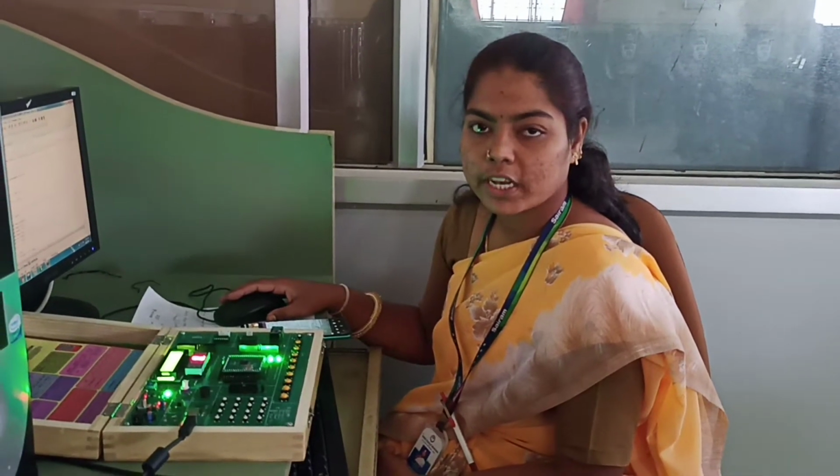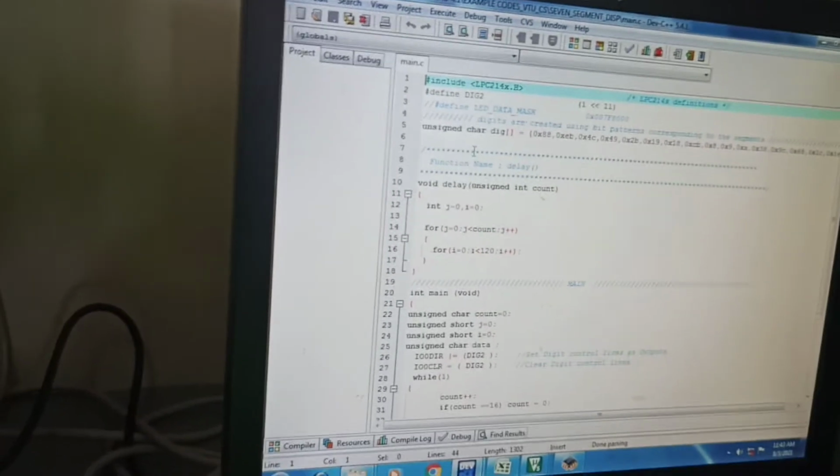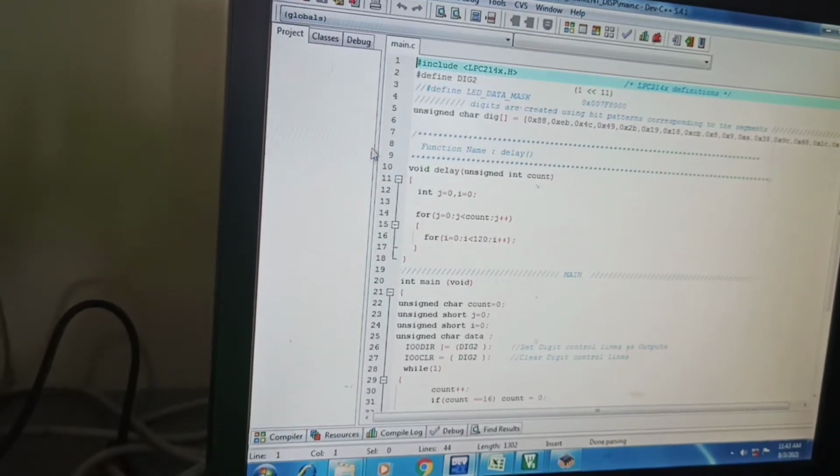Students, today I am going to explain the program for the 16th program: display the hexadecimal 02F on a 7 segment LED interface with the appropriate delay in between. Okay, this is the program for that 7 segment display.